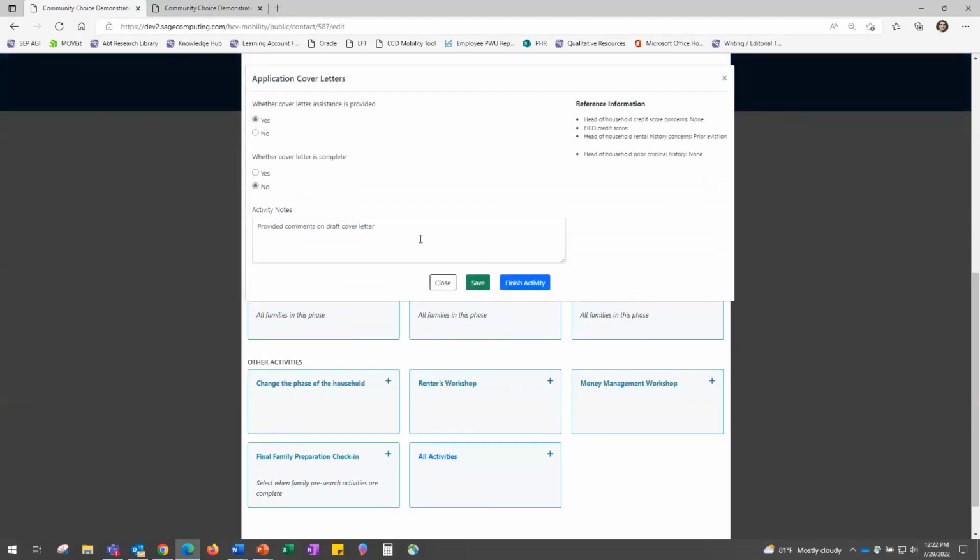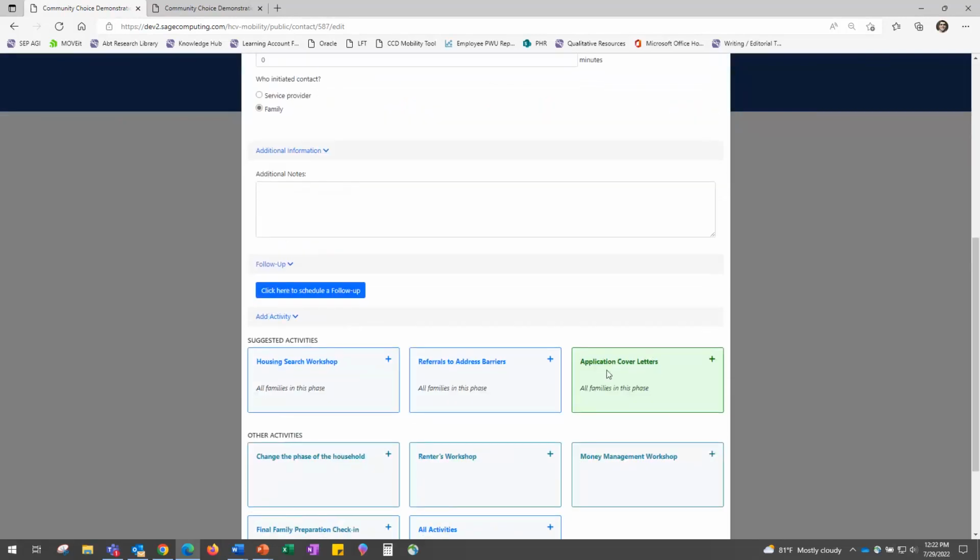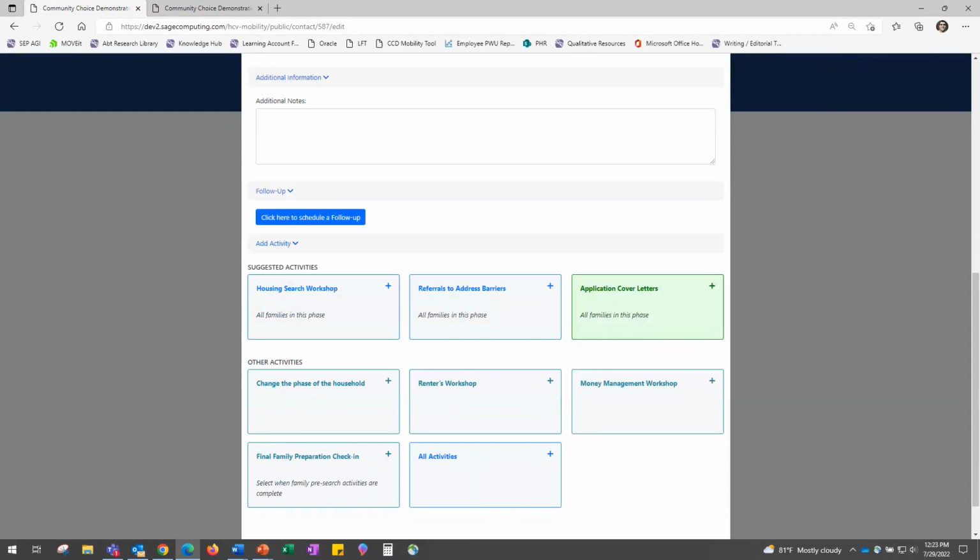And when I want to go back, maybe I say yesterday I provided comments on the draft cover letter, and then today the family revised and completed the cover letter. I can change this to yes and click finish activity. And now that activity turns green. So I just wanted to show you that functionality. Depending on whether you finish or just want to save information, you can click save versus finish activity.